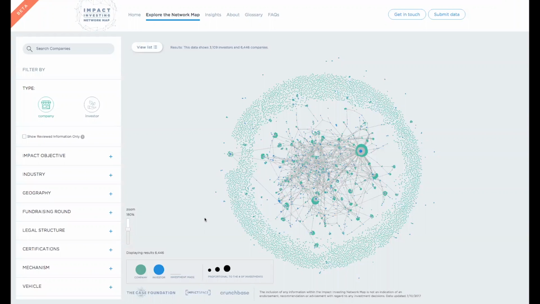Let me provide a little background around the data that is represented here. In the beta version, the Impact Investing Network Map displays the companies, investors, and funds that appear in the Impact Space database. We also use some information, including financial data, from Crunchbase as a secondary data source.